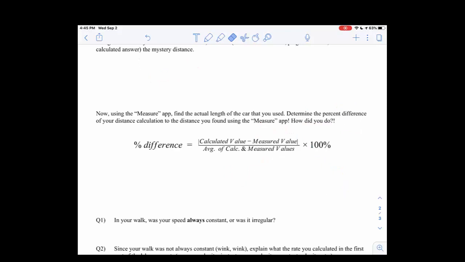All right, folks, the last thing we're missing here is just how to find the percent difference between the method in which you use the Measure app on your iPad and the method using your Silly Walk, which we'll call the calculated value. So let's just go ahead and say here that I calculated that my Silly Walk distance was 8.17 meters. And let's say when I actually measured it using the iPad app, I got 8.37 meters.